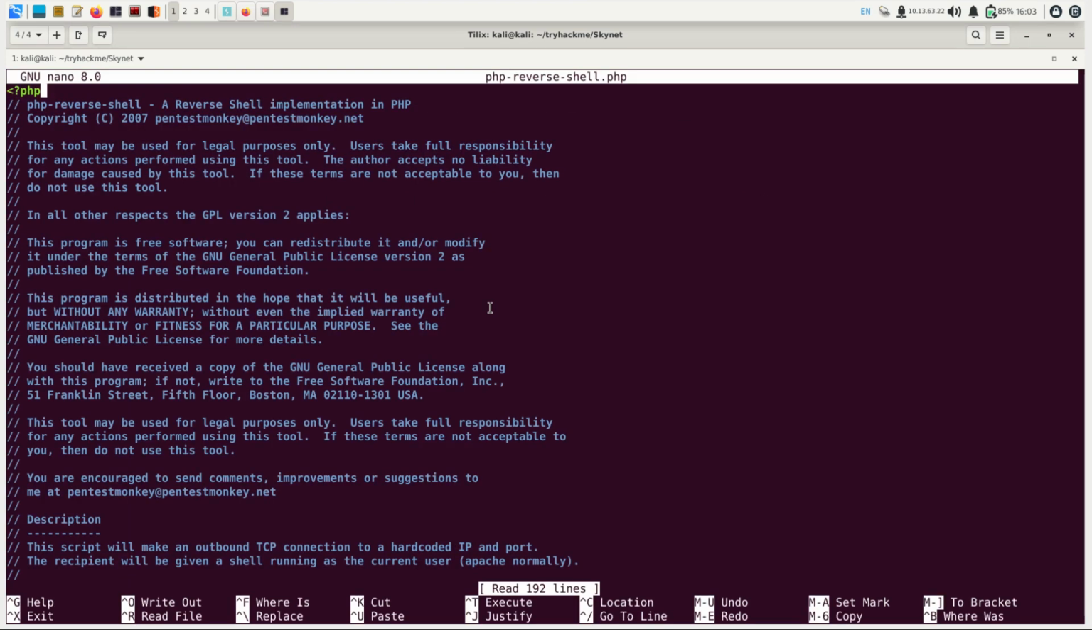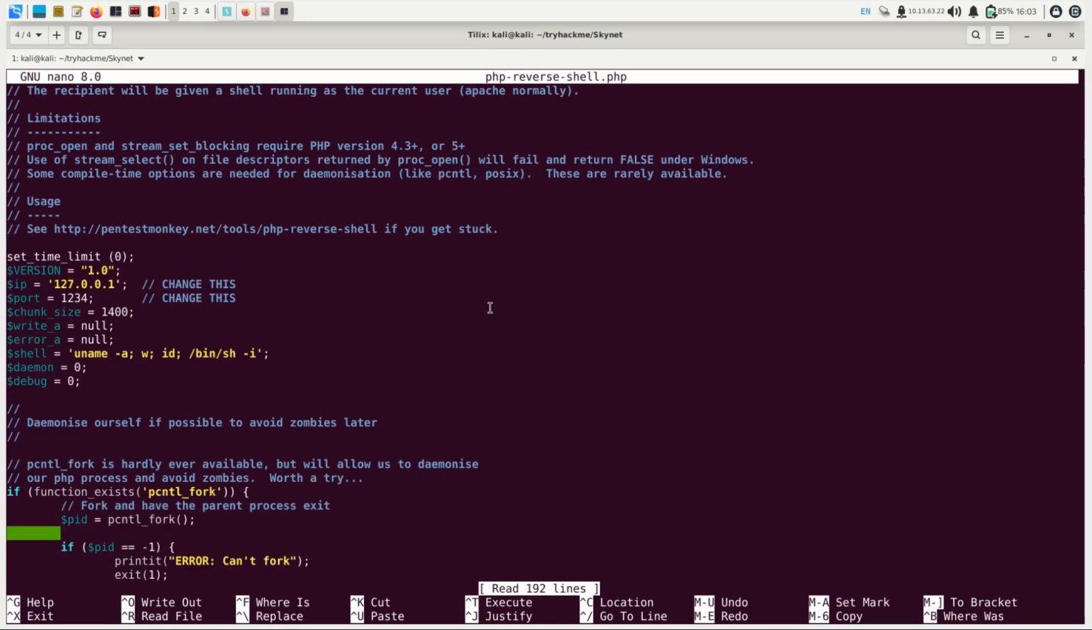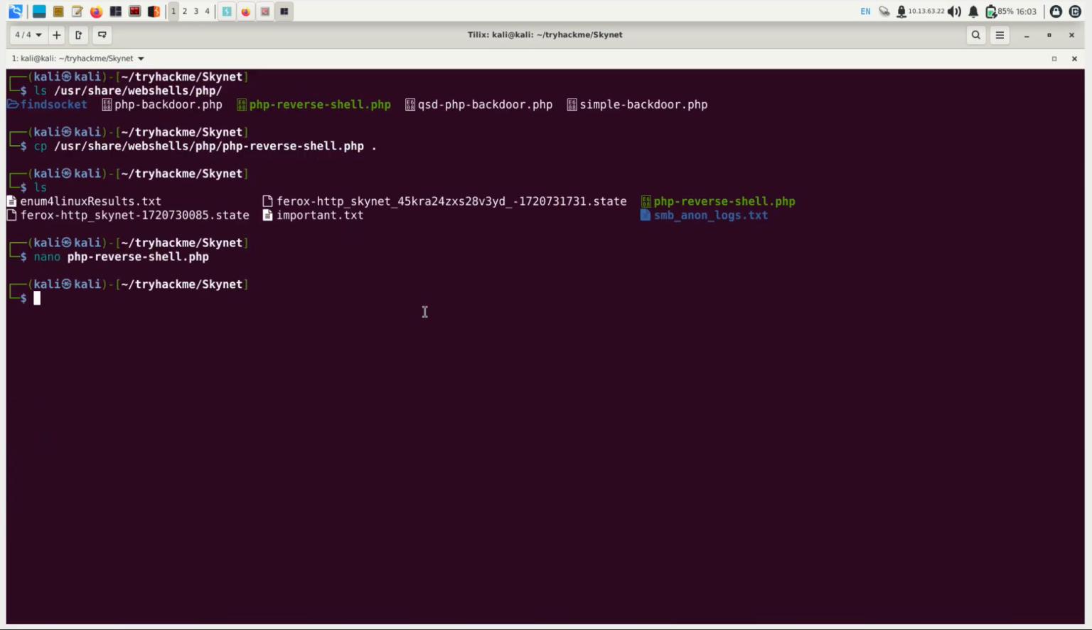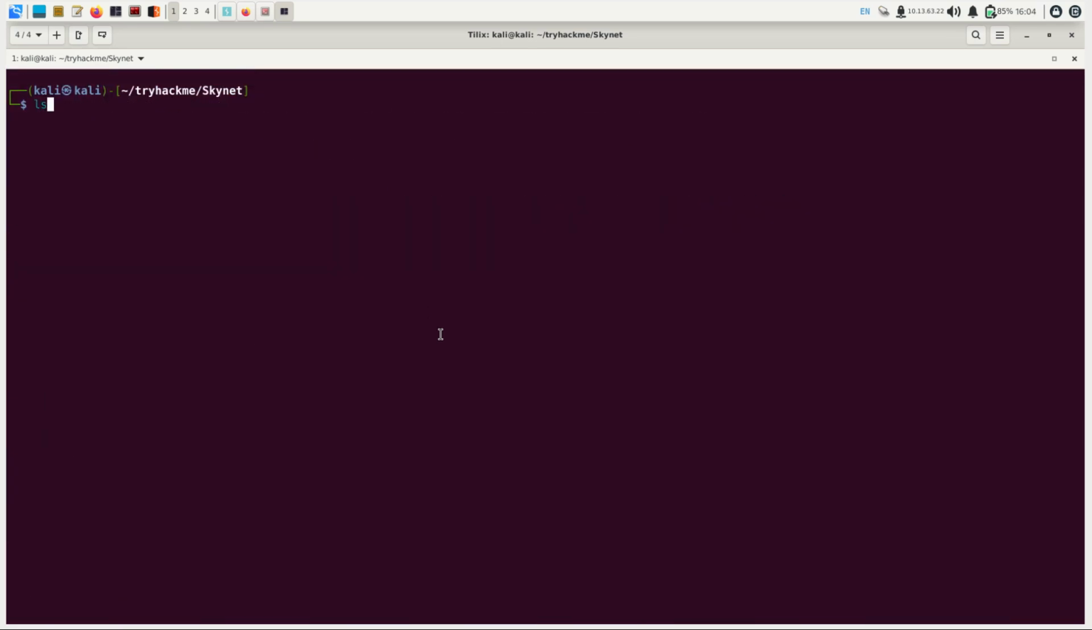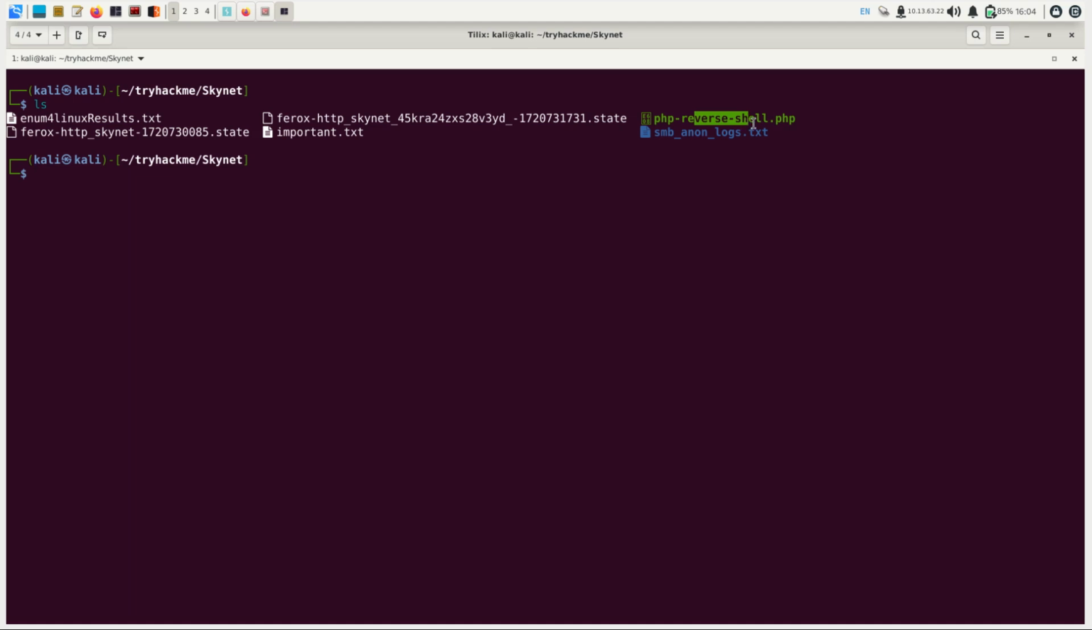We don't, oh, what did I just hit? Page down. We want to modify this right here to be our IP address, 10.13.63.22. And I want to use port 443. That should be all we need to change there. So I have it right here.